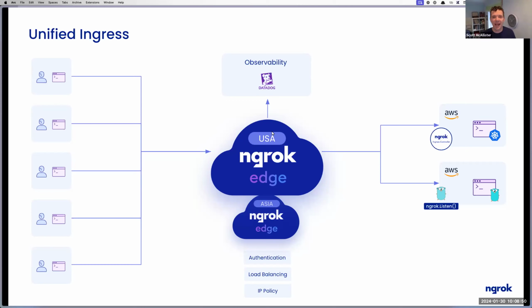And so, but you can have that information, that data to act on, so that you can act on the traffic or act on the information that's passing through about your traffic. So that's a little bit about ngrok and where we are today.